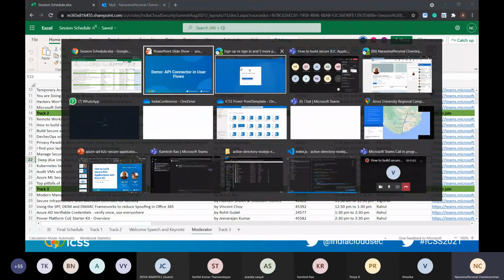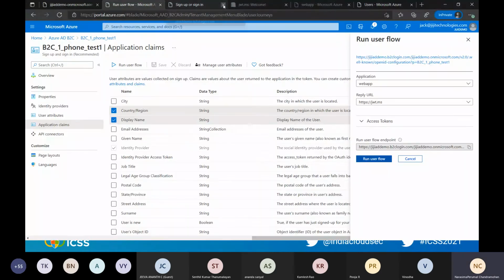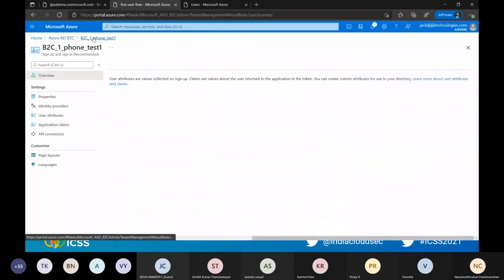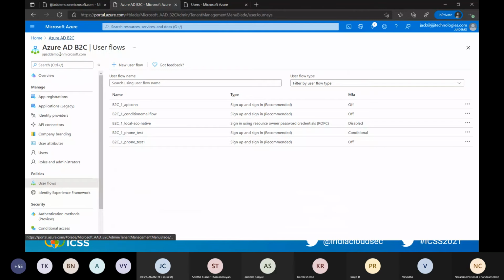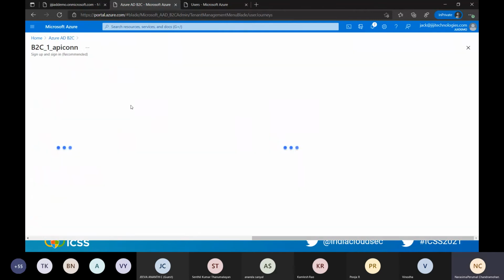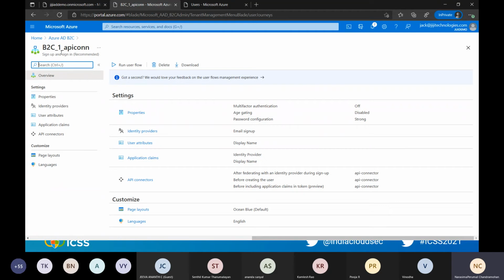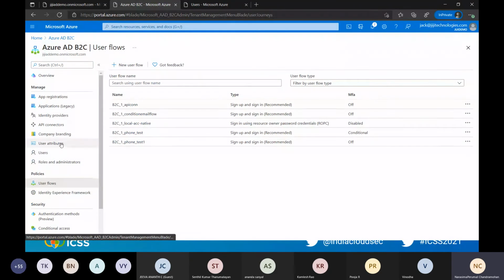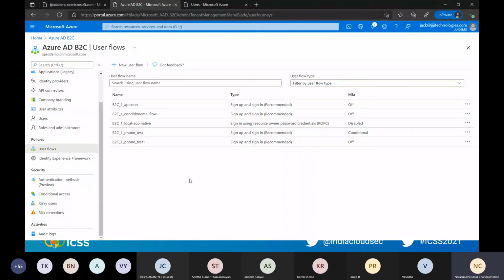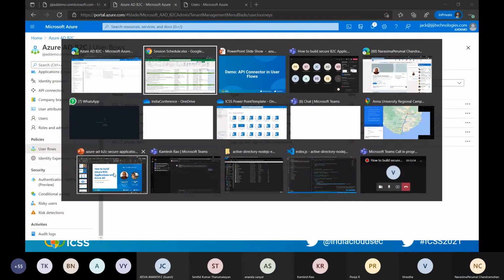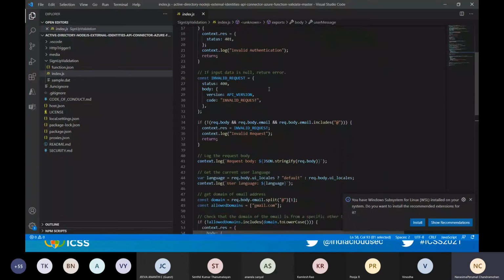One minute. I have already created an API connector. So one thing I want to show here. To use an API connector, this is a sample solution or a project that is available in GitHub. We have provided the URL for the same.